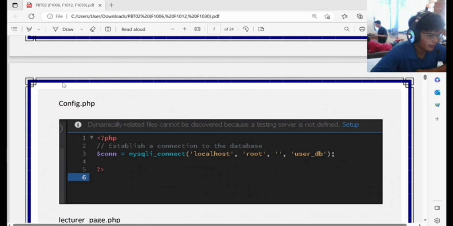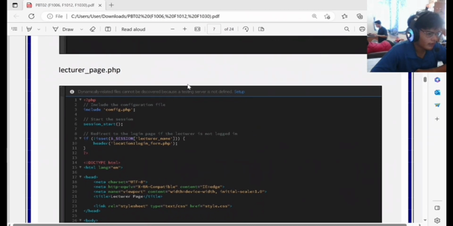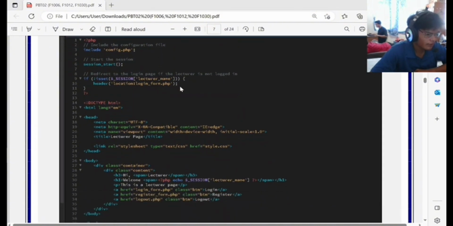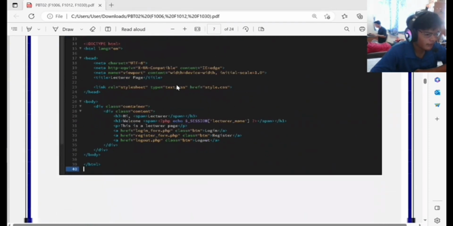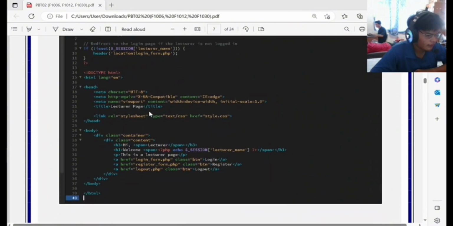Okay, this is config.php to connect the form to the database, and our database is user_db. And lastly, this is lecturer_page.php. Inside lecturer page, if the user and password are for lecturer status, we will go to the lecturer page, and inside there it will display "This is lecturer page" and have login, register, and log out buttons.